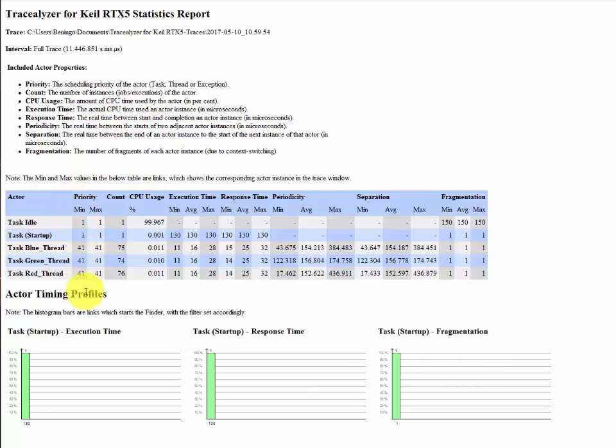What were the priority levels of these different objects? How many times were they executed? What was their CPU utilization? The min, the average, the max timing. What was the fragmentation? What was the separation between different calls? So I could come in here and figure out, between calls, if I wanted my task to run at 100 milliseconds, how close was I to actually hitting that particular value? If I discover I'm off, then maybe I need to go and make some adjustments to my software so that I can actually meet the requirements.